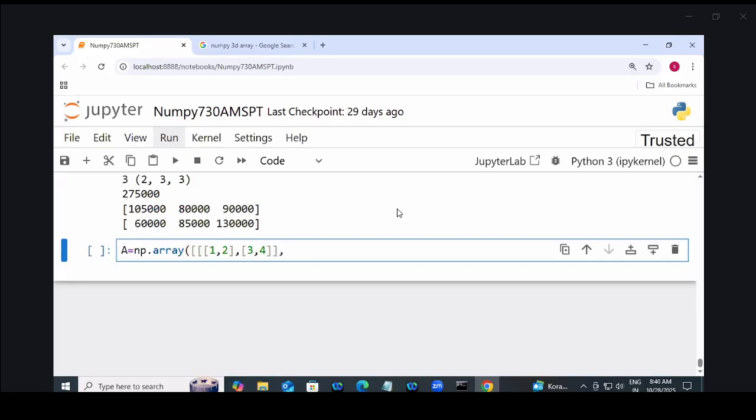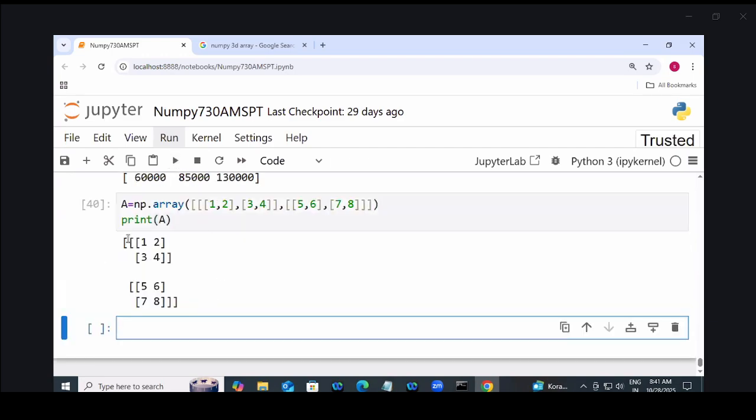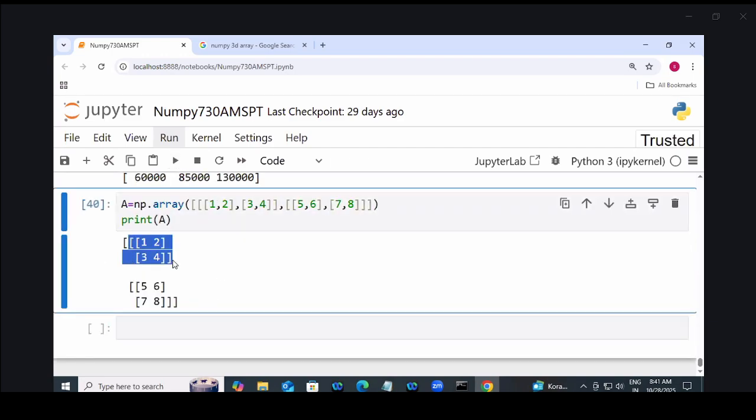So that you can understand easily, I'm taking some small numbers: 1, 2, 3, 4 and 5, 6, 7, 8. Not a big one, because manipulating should be easy, right? Now this is having a number of matrices. How many are there? 2 are there.